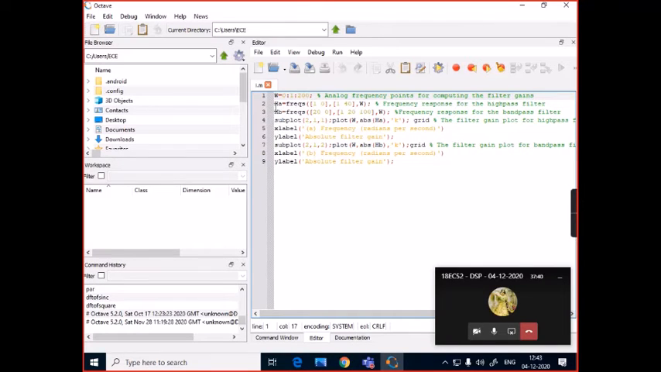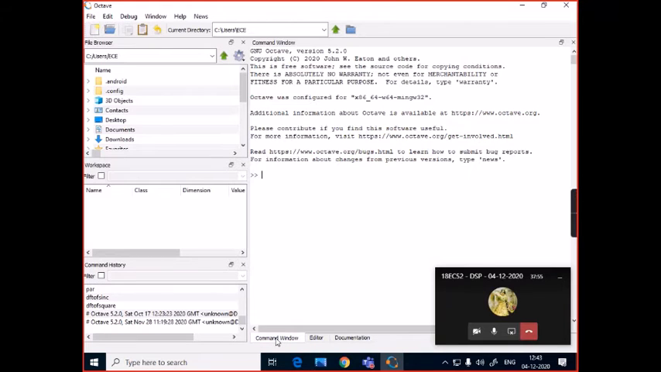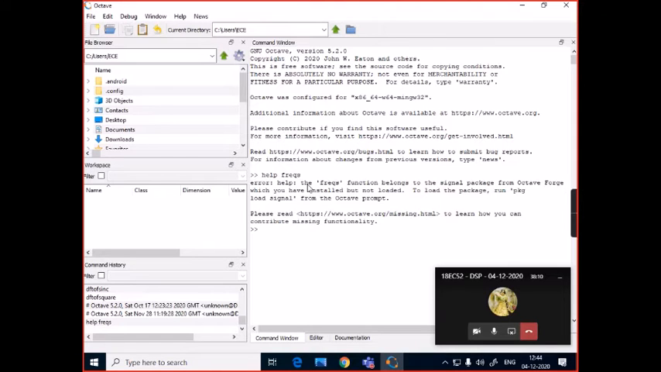Yes. Okay. In Octave, we have something called FREQS. This is the built-in function to calculate the frequency response. Now how to use this? You can go to the command window and type help FREQS, which is the function name, which stands for frequency response, and press enter. You will get an error now.